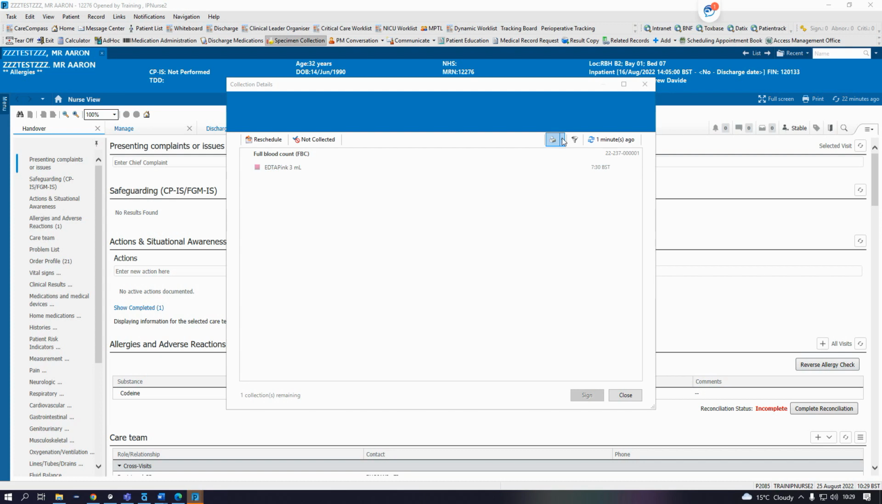Just above this we have the print button. This will allow you to print any labels required for the full blood count. If you would like to reschedule this to be collected at a different time, we can click the reschedule button.